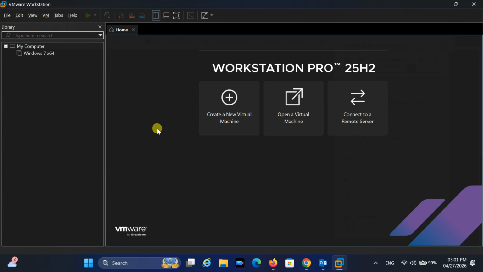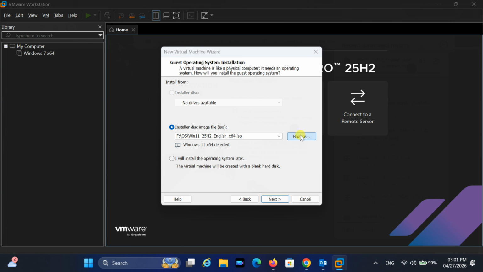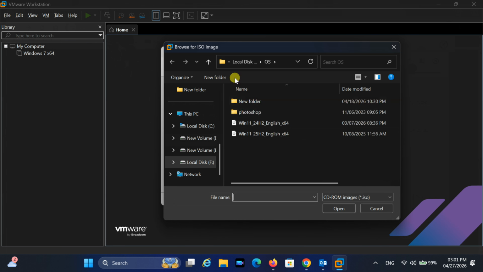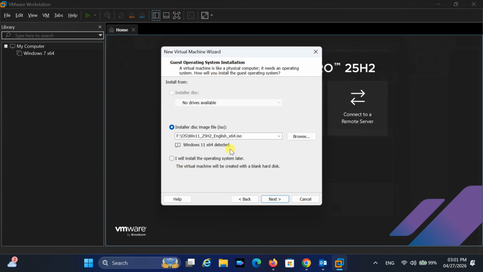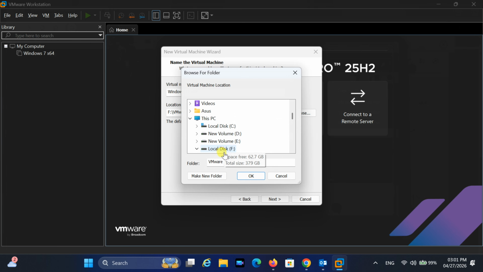Now open VMware Workstation. Click on Create a new virtual machine. Choose Typical, Recommended, and click Next. Select Installer Disk Image File (ISO) and browse to the Windows 11 ISO file you downloaded. Click Next. Give your virtual machine a name like Windows 11. Choose a location where you want to save it, then click Next.